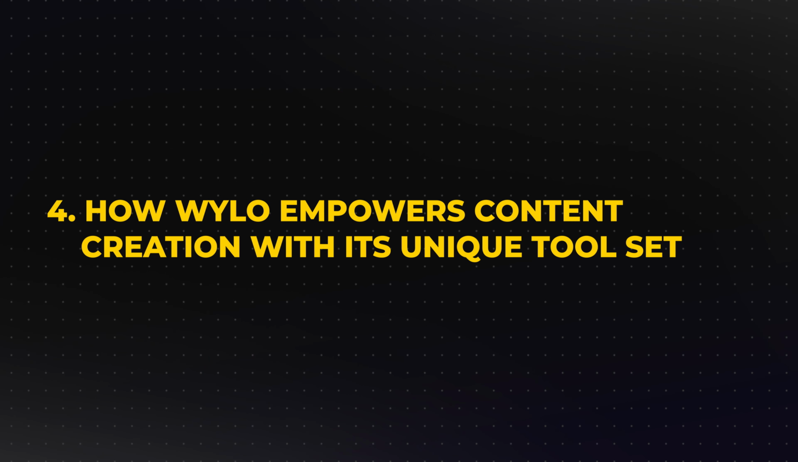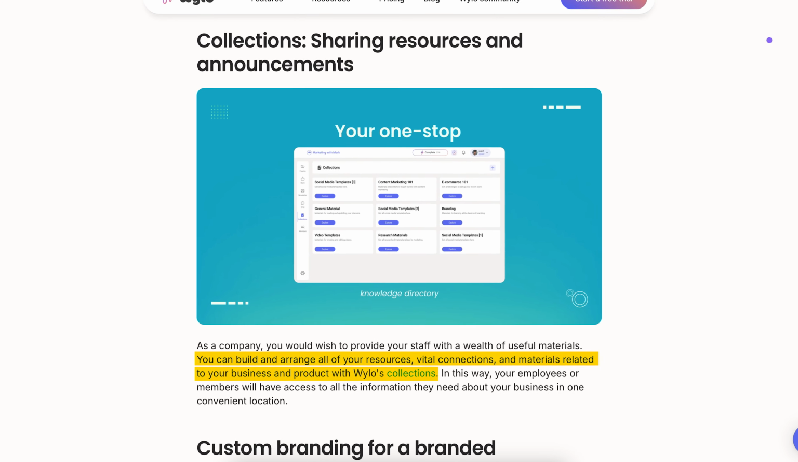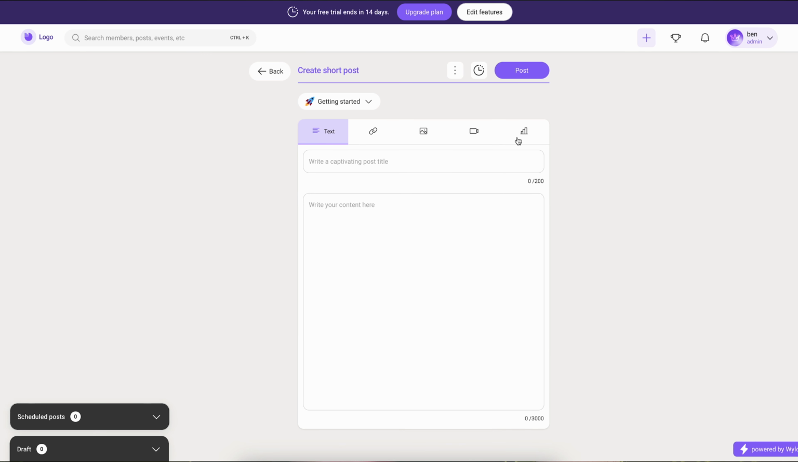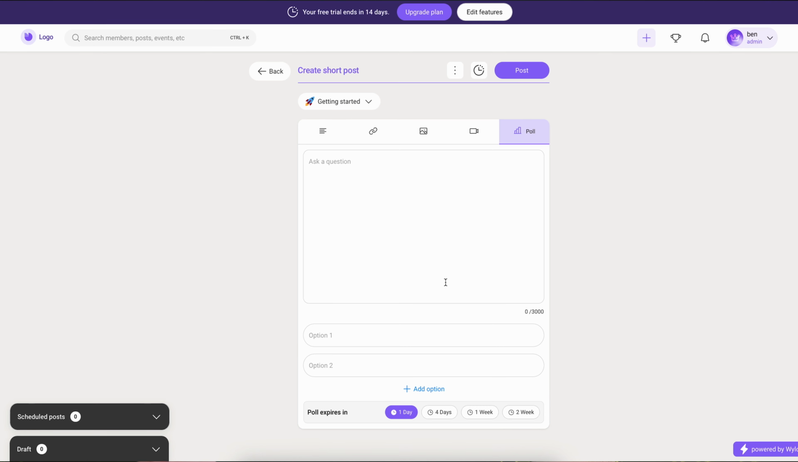But now that we've covered user profiles, we'll move on to how Wylo empowers content creation with its unique toolset. The platform offers a variety of features designed to help you produce and share engaging content. For example, if you're into video, Wylo lets you remix or edit content collaboratively, which is great for creators who want to build on each other's ideas. There's also a polling feature that provides live sentiment visualizations so you can see real-time feedback from your audience.